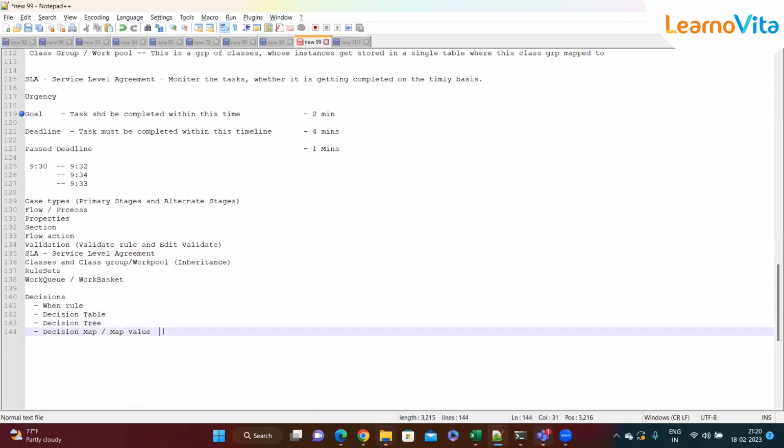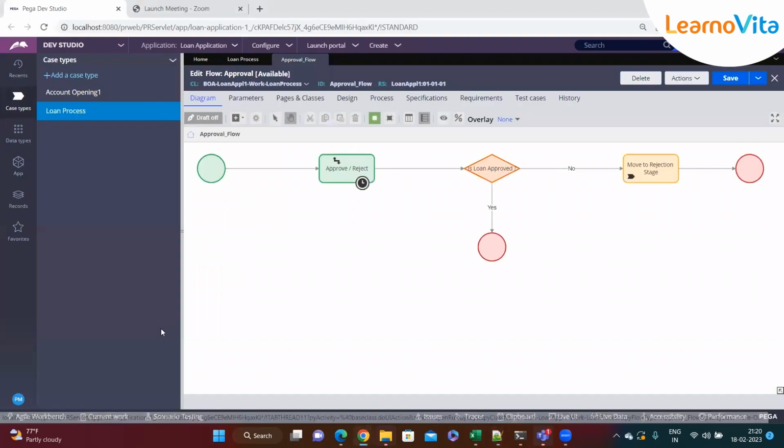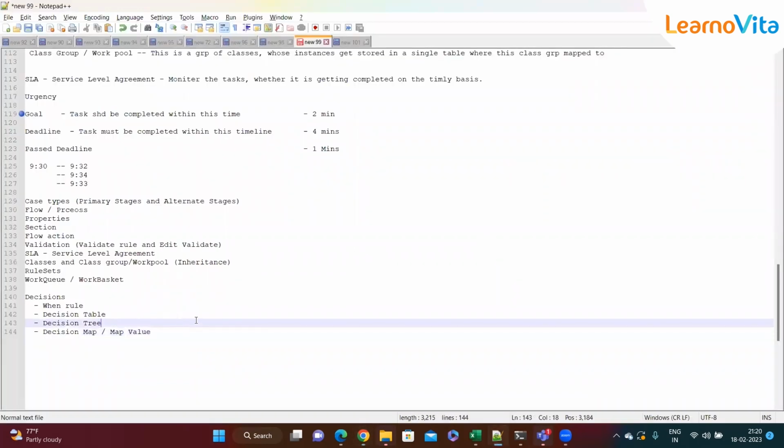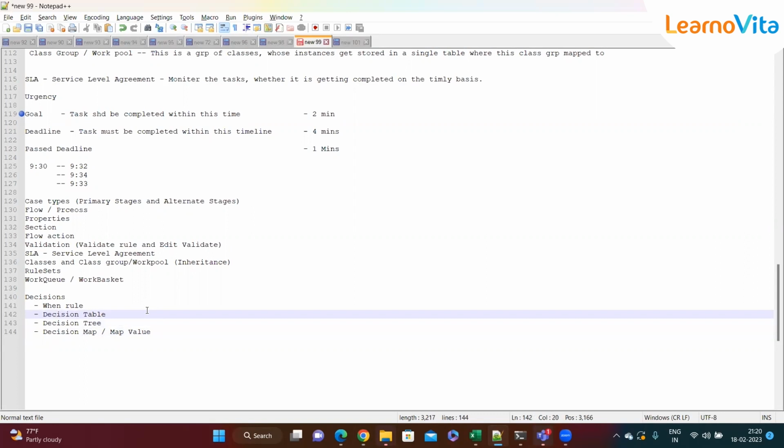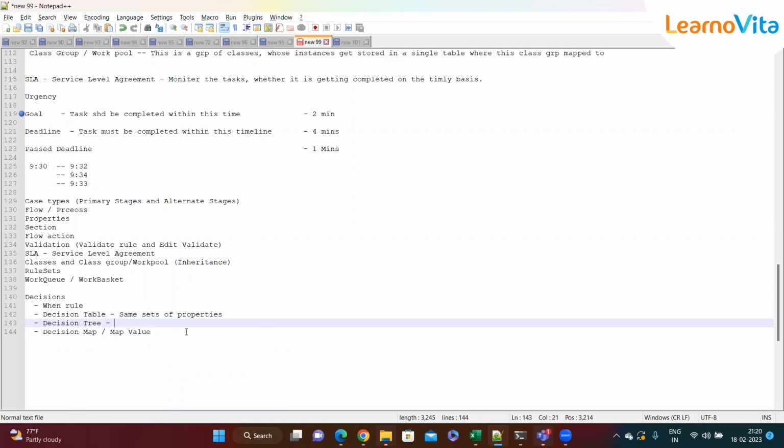We'll try to do the same functionality with these two rules. So decision tree basically, if you have the same sets of properties that you want to evaluate, then you can go ahead with the decision table. And for decision tree, you have different sets of properties.